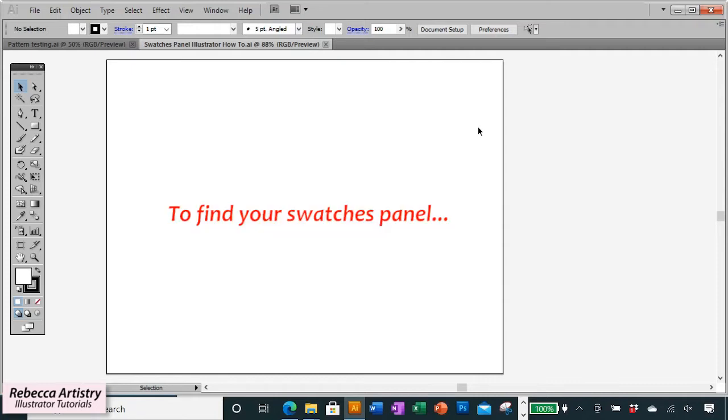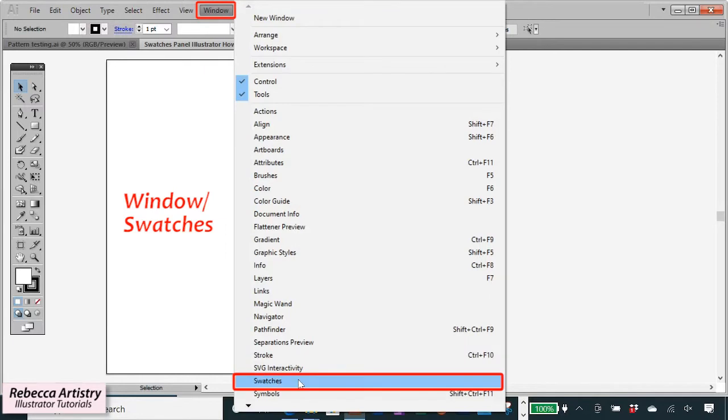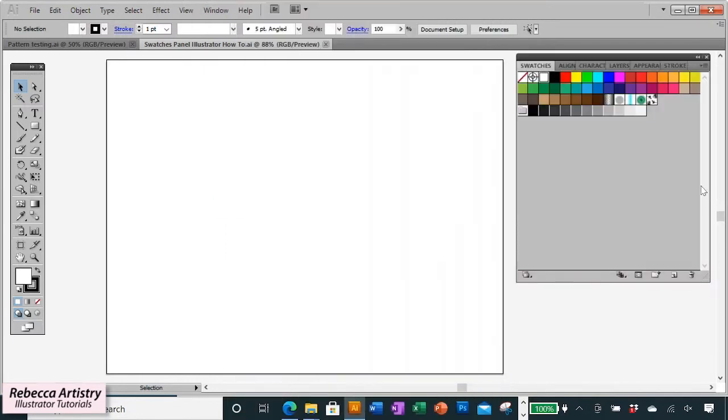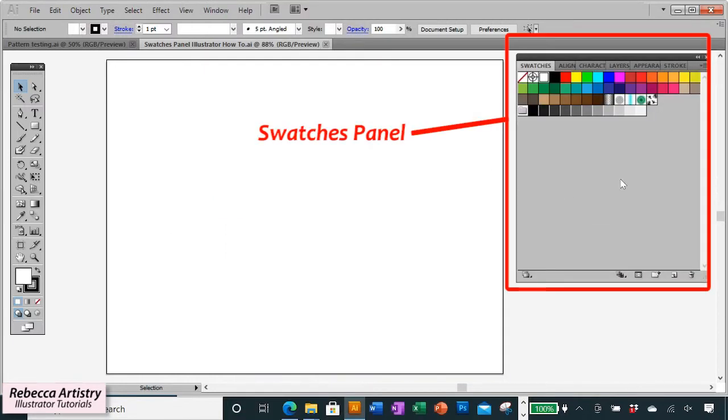If you don't see the swatches panel, go up to Window, Swatches, and that opens up the swatches panel, which is what you see right here. It's going to open up a default panel, and you're not restricted to only using the colors in this panel. We're going to go over how to get new colors, how to make your own colors, and how to navigate through this panel.